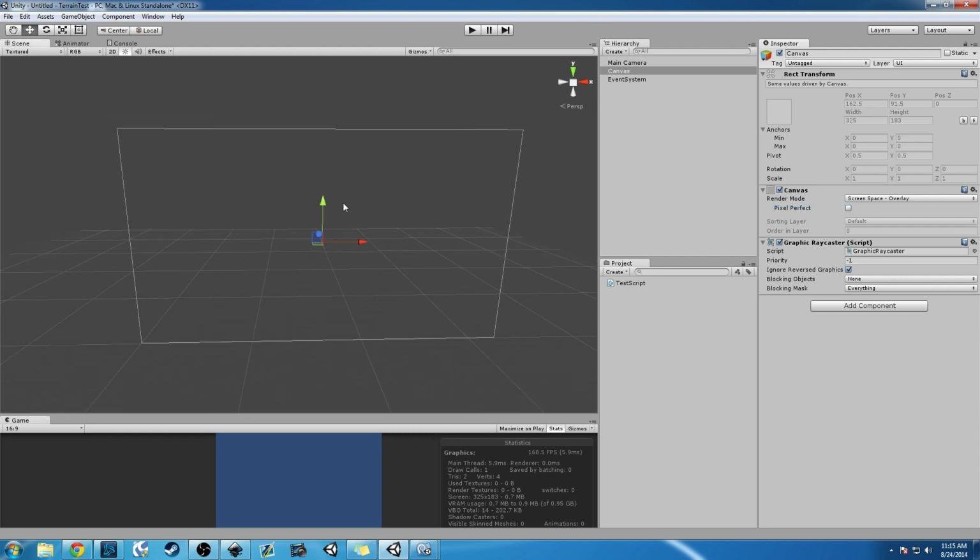The canvas is the new area, I guess, where you build your GUI. And there's three different types. There's screen space overlay, there's screen space camera, and world space. I'm going to talk about overlay in this video, and in future videos we can go over the other two types. But basically, this is where you draw, paint, whatever you want to do, your GUI. That's why it's called a canvas, right?